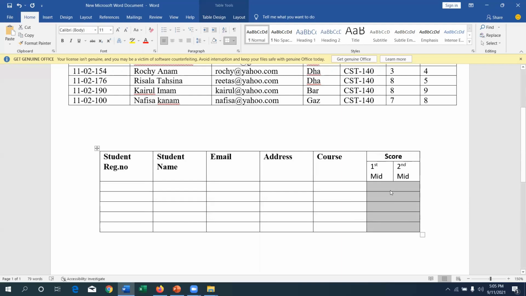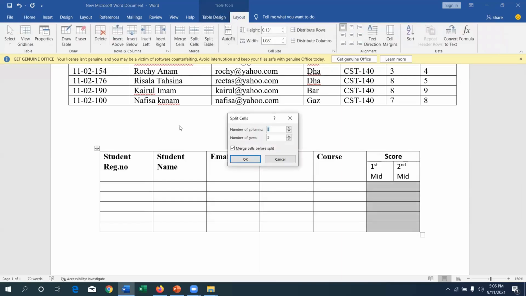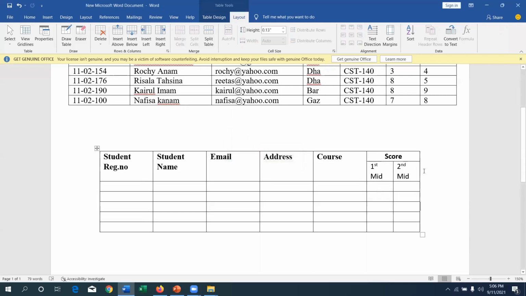Just click the cells, and from our layout, split cells. Here the number of columns is 2 and the number of rows is 5. That is already fixed because we applied splitting on the 5 rows. And how many columns? 2 columns: 1 column for the first meet and a second column for the second meet score. So 2 columns and 5 rows. Then okay, it's already done.